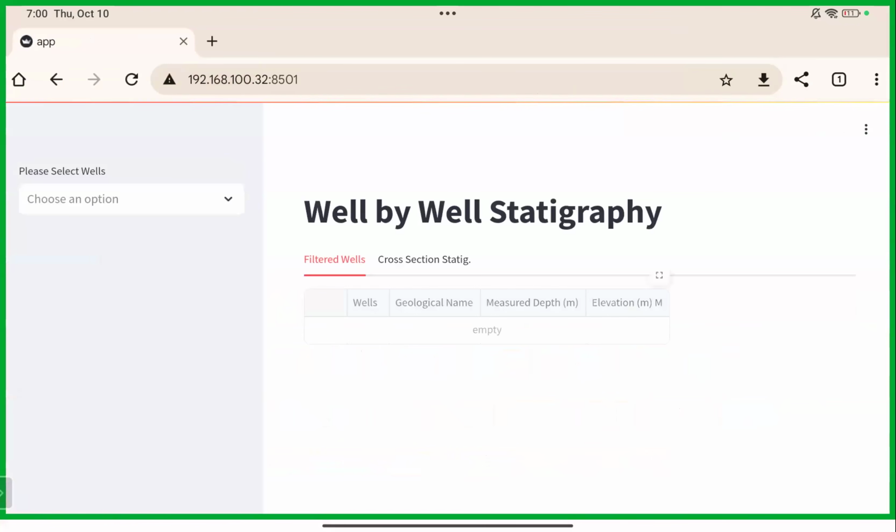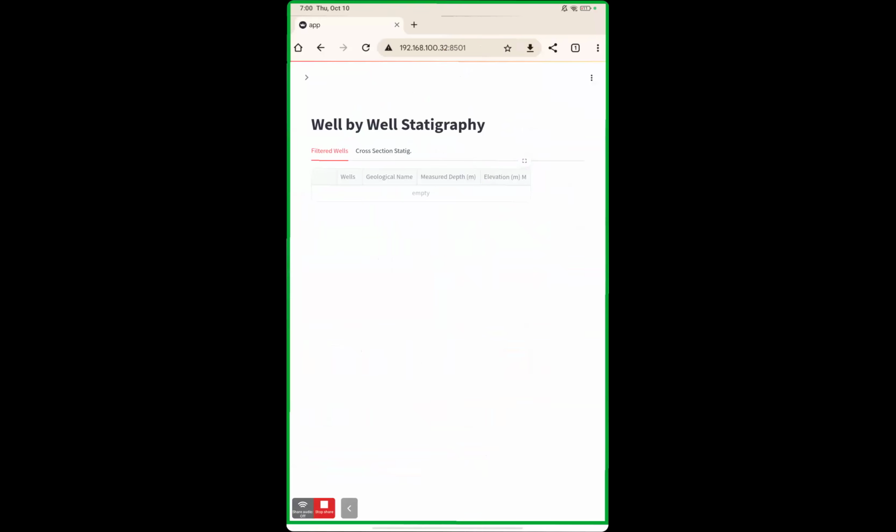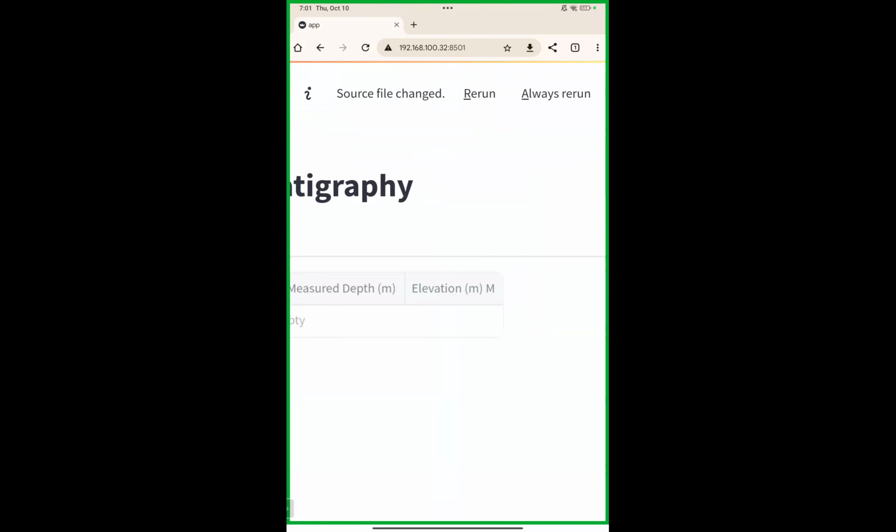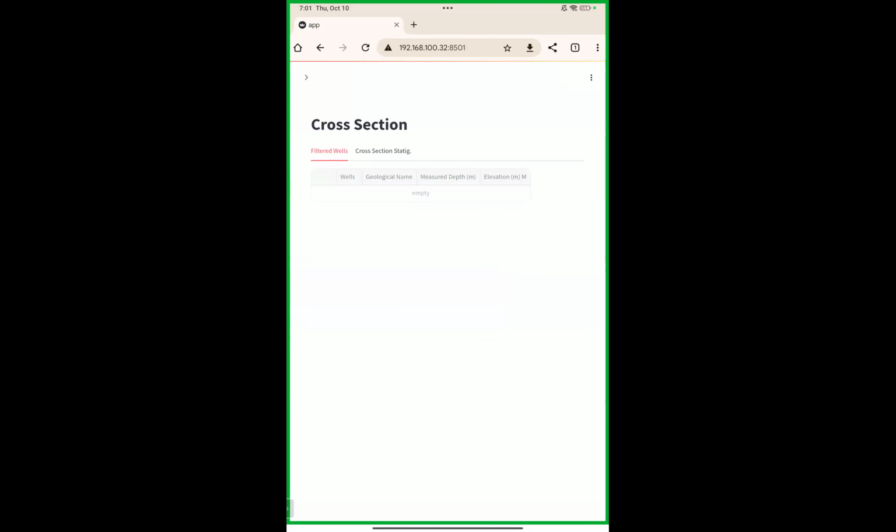So the title for this application is called Well by Well Stratigraphy. Let me show you what will happen if the application is updated. So if the application owner, which is me on my computer, updates this, the user will get a notification for the update, and it will ask, do you want to reload this or not? So I will change the title from Well by Well Stratigraphy to just cross section. And once I save this from my PC, which I changed now, I will click on save. You will see a notification will appear on my tablet. It's saying, what do you want to do? Do you want to run, or do you want to always rerun? Let's select always rerun. Once we do that, now our application has suddenly changed.